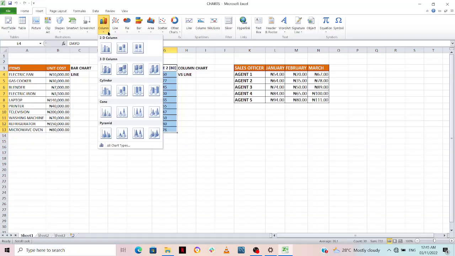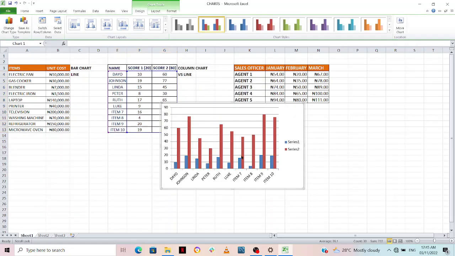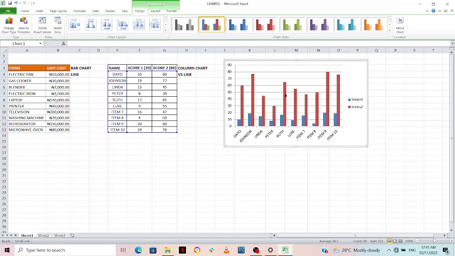I'm choosing this column chart. So for this column chart, you can have different ones. It can be 2D column, 3D column, it can be cylinders, it can be pyramid, it can be any of that. So you see here where you see all chart types. In your own recommended chart, when you click on it, you see somewhere all chart types. There you'll be able to see something like this. For the column charts, these are the options that are there. I'm going to pick this first one so that it will be basic enough for explanation. There you go.